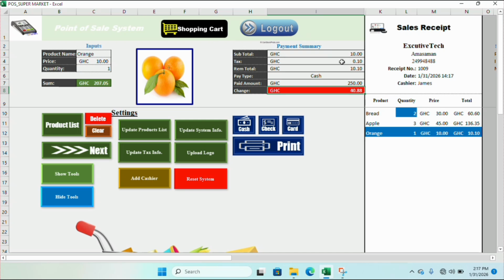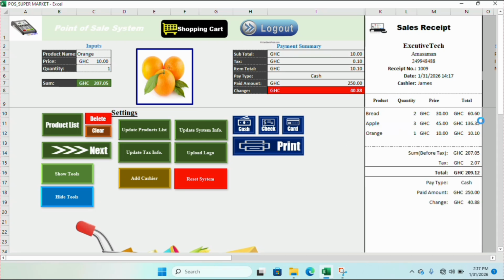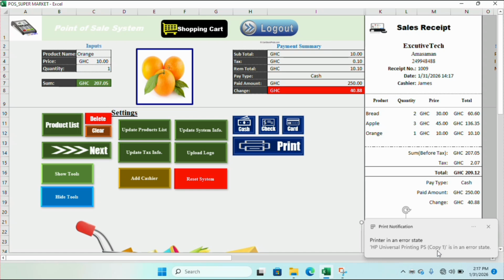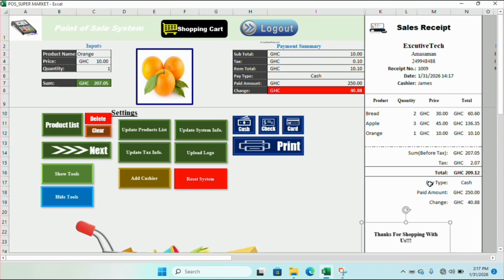So when I click on print, let's see the magic that's happening. So click on print, and you see on the receipt it's printing. If it's connected to your printer, it will print. Currently my printer is not connected, so it's showing an error. So it says that this is the sum, there is a tax added to it, and the total is this. And then the pay type was cash, the paid amount was 250 cedis, and the change to give to the client is this amount. So that is that.